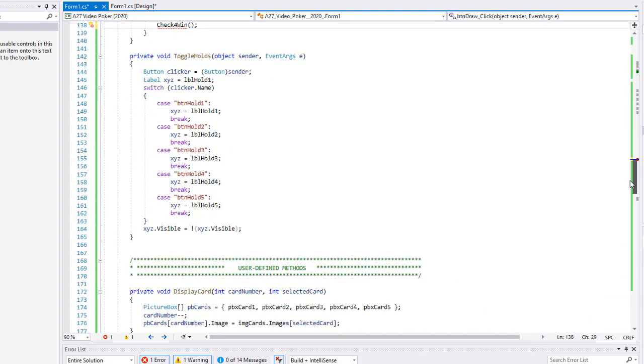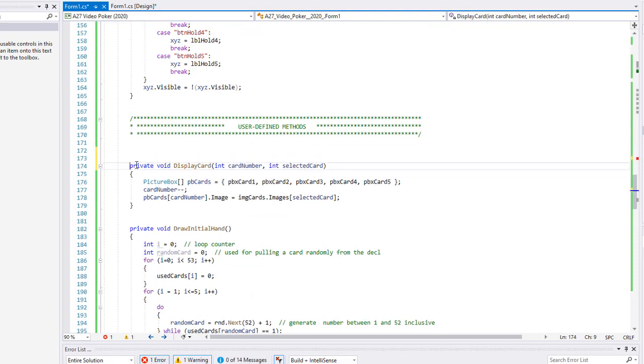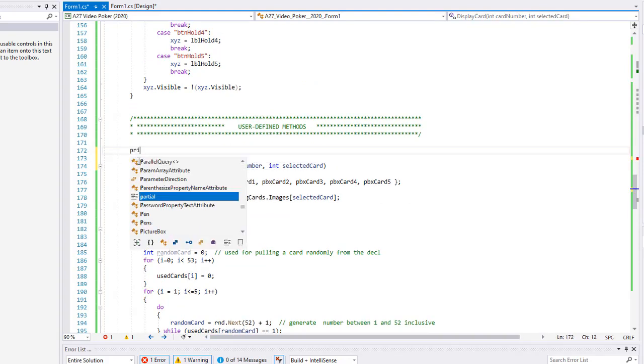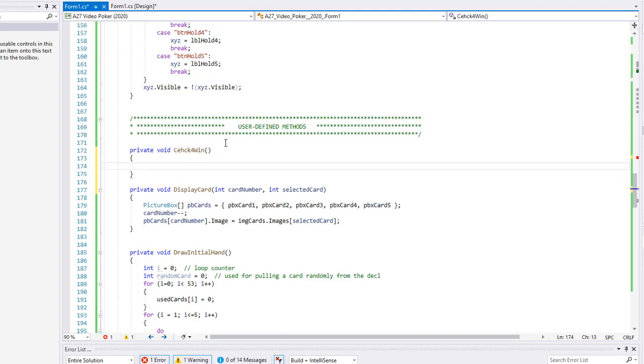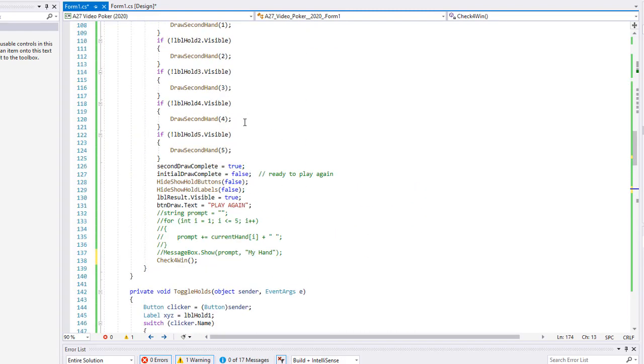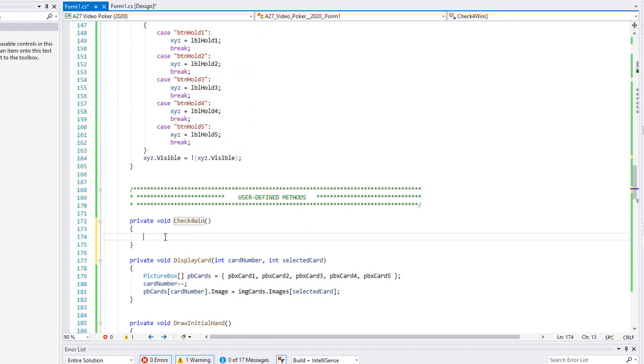I'm going to scroll down to my user-defined methods, and I'm with that CheckForWin up here at the top. So private void CheckForWin, and make sure I spell CheckForWin correctly. CheckForWin. That should then cause that squiggly to go away from up above where we had it in our btnDraw, and it did. So we're going to start by setting the payout equal to 0.